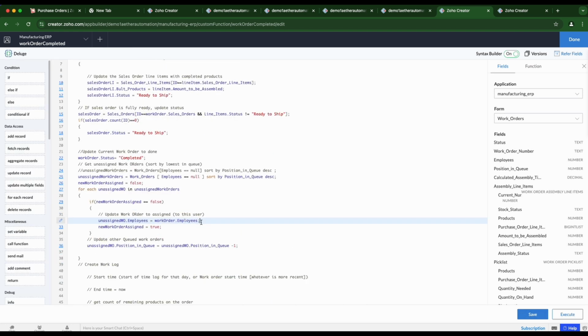Okay. And so what we're doing here is we're grabbing all the unassigned work orders where the employee is equal to null, and we're sorting by the position in queue. Because it's the lowest number first, we iterate through all of them, and on the first one, assuming it's false, which it is right here, we assign it to the same employee that did the last work order, and then we say that this variable is now true so that it won't go in here again. And then we update all the positions in the queue.